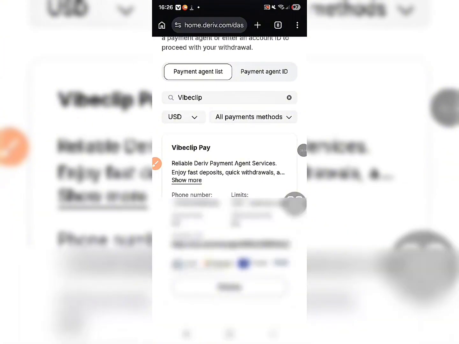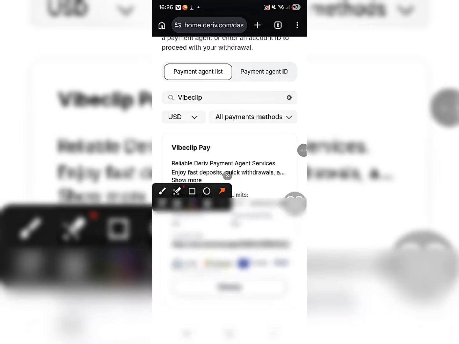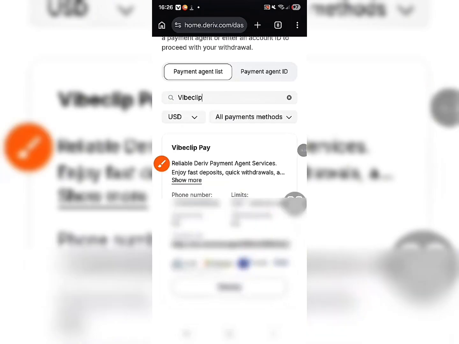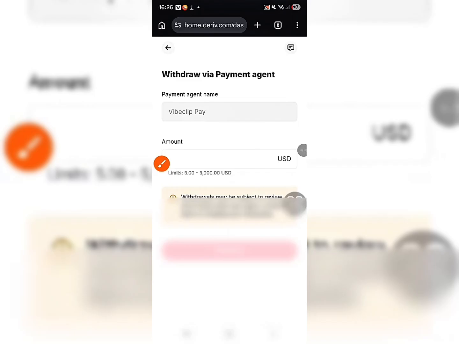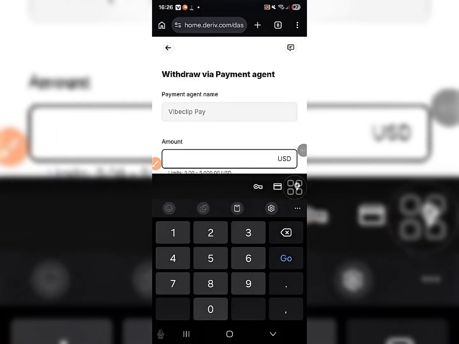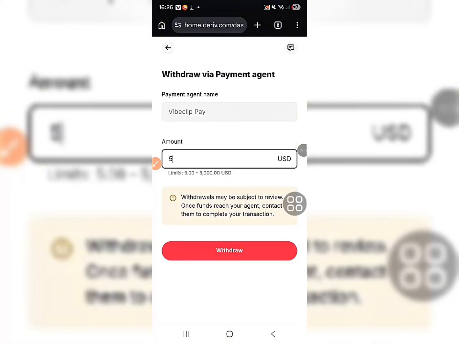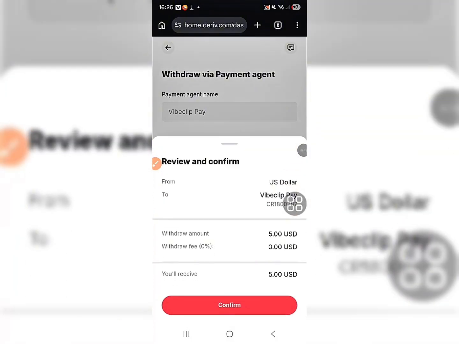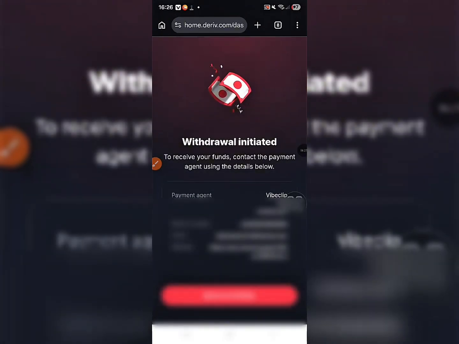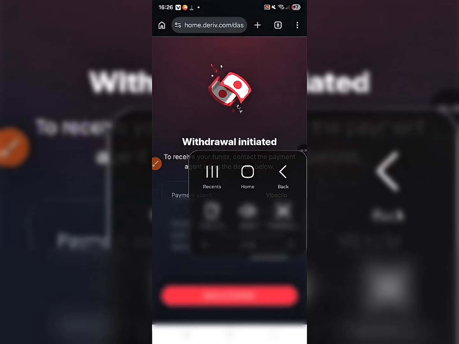Okay. This time around, how much are we going to withdraw? You are choosing Vibeclip, so you click on choose. How many dollars are we withdrawing? $5. You input $5. Once you input $5, you click on withdraw. You confirm the amount you are withdrawing. So this is how. Then you screenshot it. You need to screenshot it.